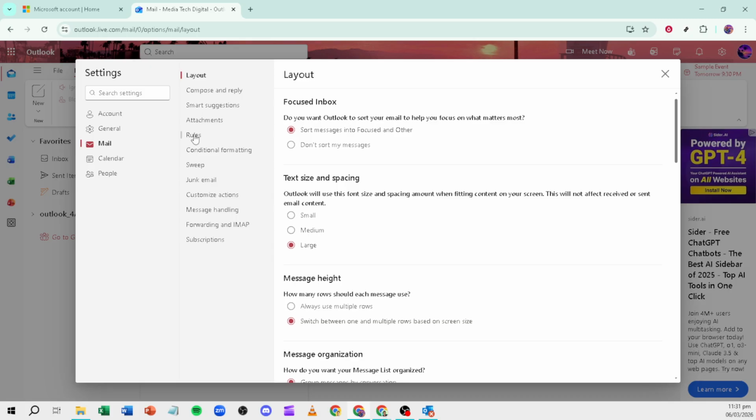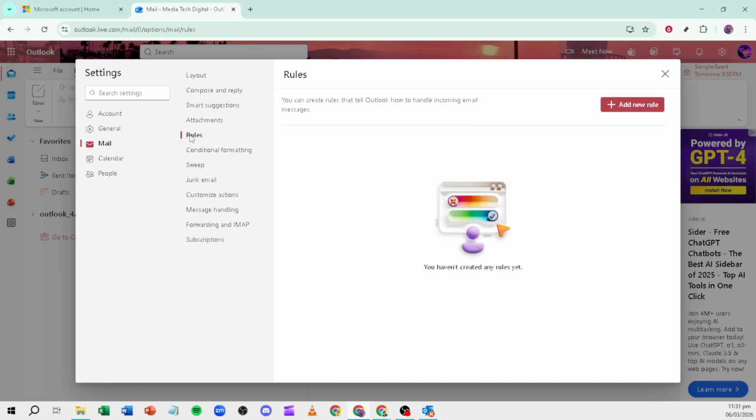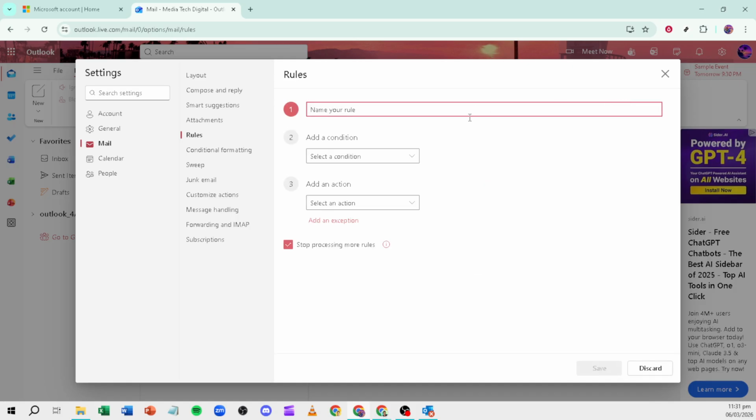Inside Mail settings, find Rules. Rules let Outlook watch incoming mail for specific conditions and then take actions for you automatically. Select Add New Rule to start building one just for invitations. Give your rule a clear, memorable name so you'll recognize it later.